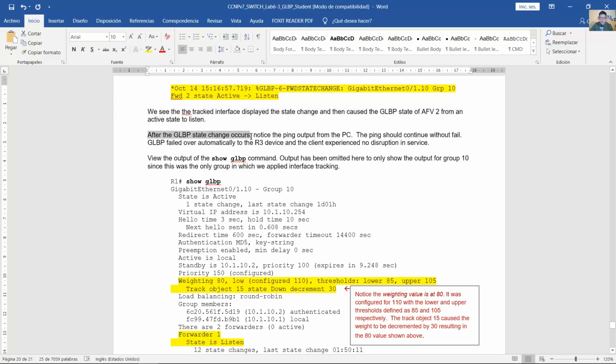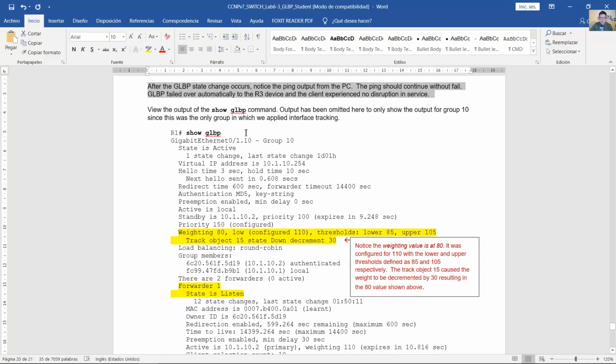After the GLBP state change occurs, notice the ping output from the PC. The ping should continue without fail. GLBP fails over automatically to the R3 device and the client experienced no disruption in service. View the output of the show GLBP command.